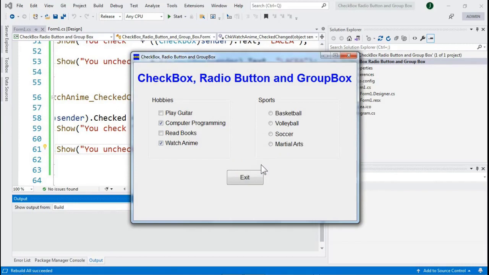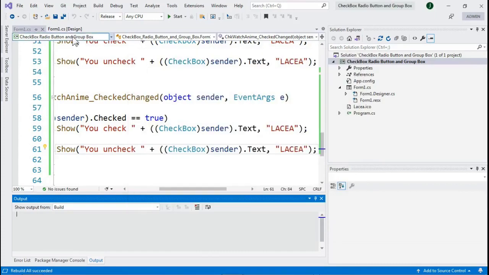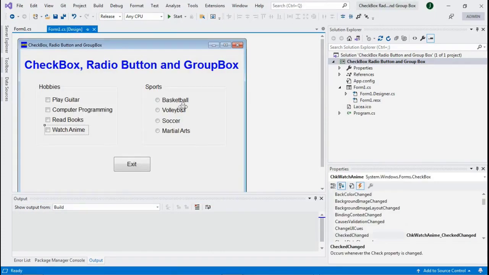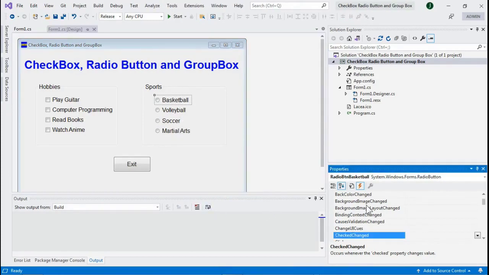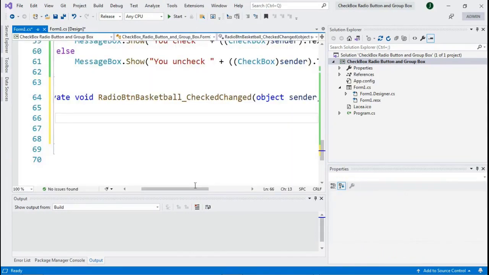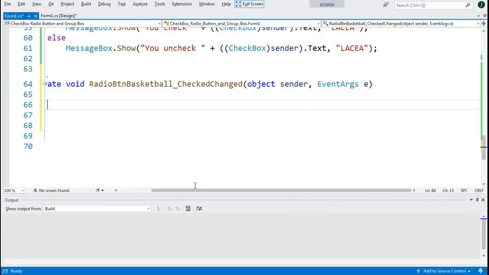Let us also bind a code to the check change event handler of the radio button to also have a feedback. I right click the first radio button and then select properties. From the properties panel event, I locate the check change and then double click it, and let us put a code to the radio button check change event.